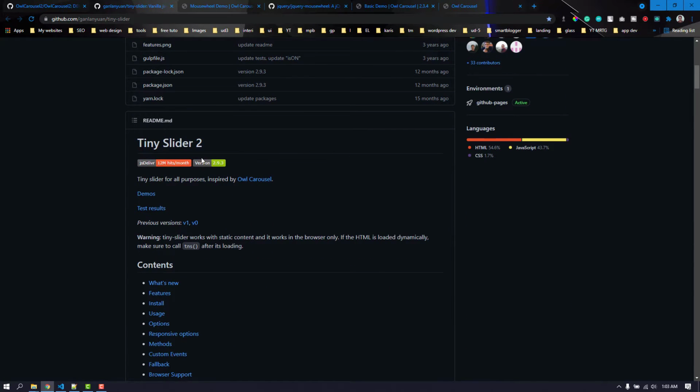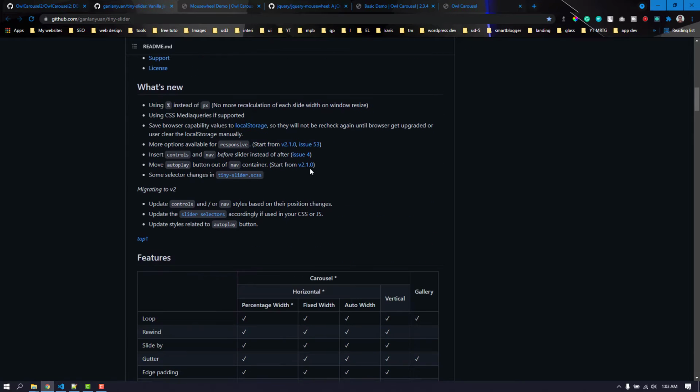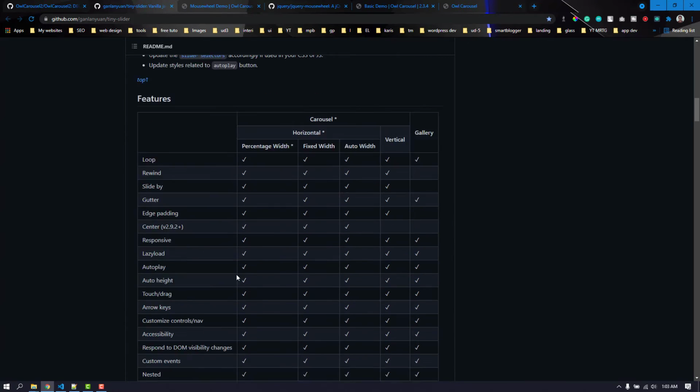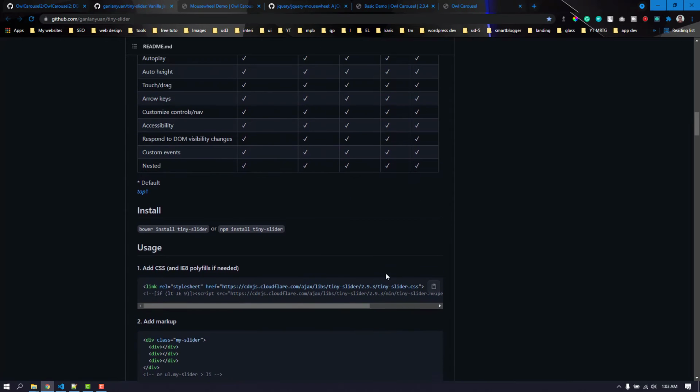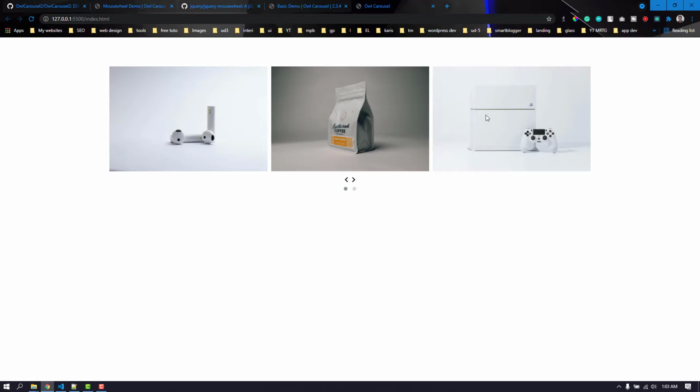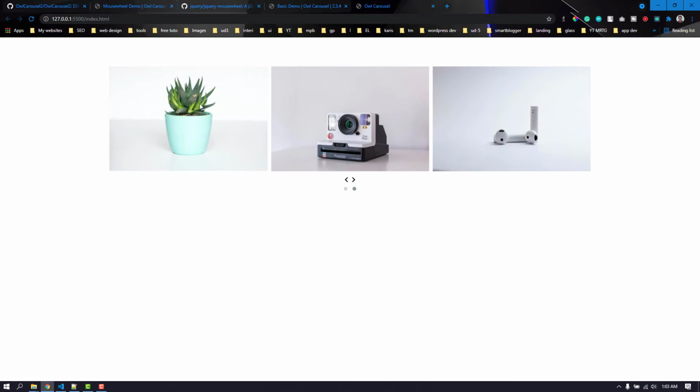And I already use this Tiny Slider in a few of my projects, so I will create a tutorial video on that, and I will also add the link in the description below. There are also lots of options and everything, but for the Owl Carousel, I think this is everything you need to know to get started with the Owl Carousel.